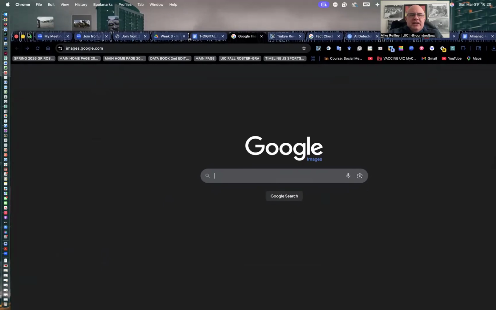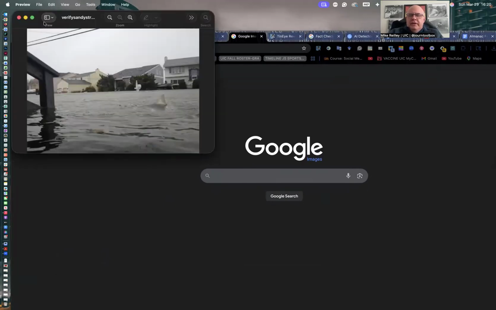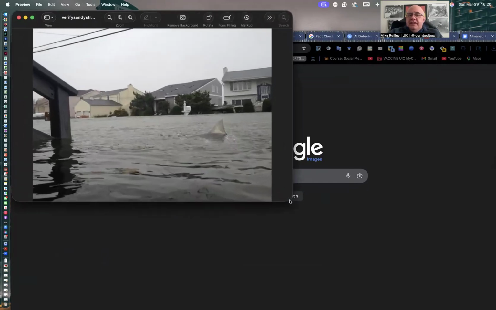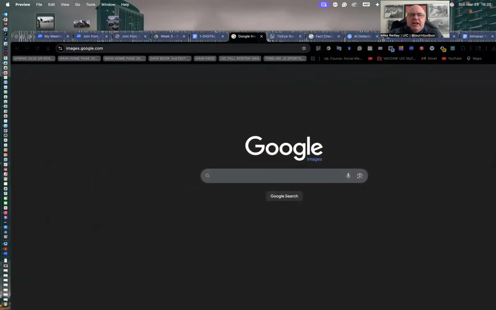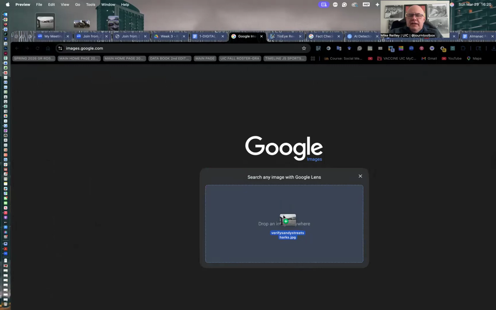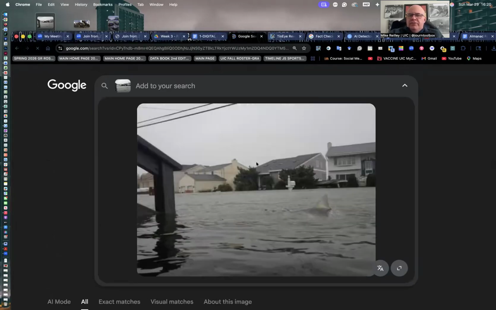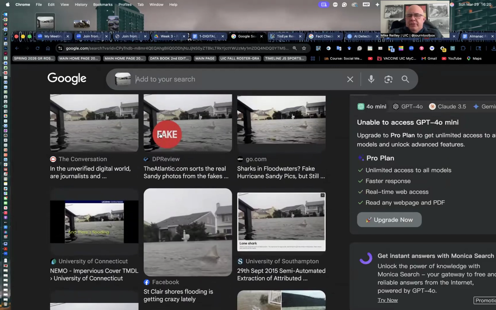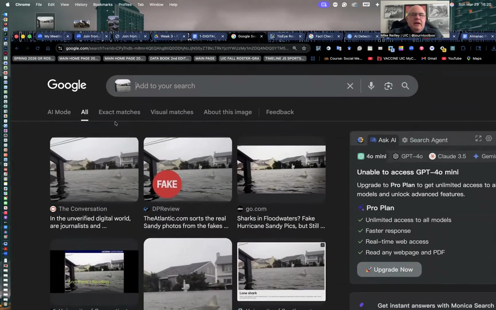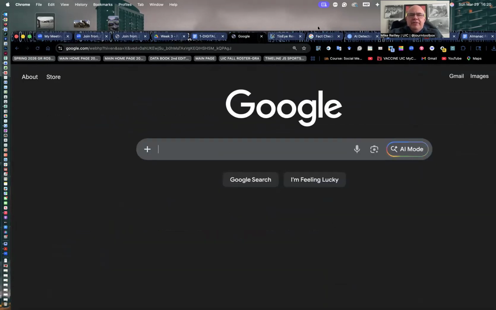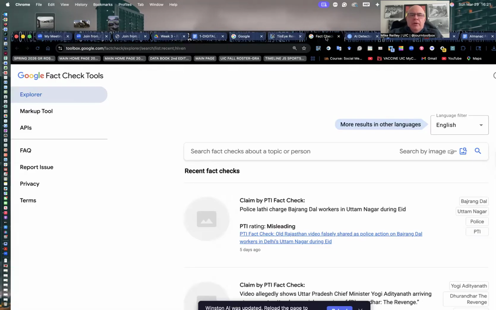Also, if you want to fact check an image, this is one that's in your folder as well, the Hurricane Sandy street shark. It's a very old photoshopped photo. You can see the water behind the shark's fin here. If you want to fact check it, you can drag it in here and see right away where it's appeared online. And this is actually an article about fake photos from hurricanes, so it gives you that context right away.